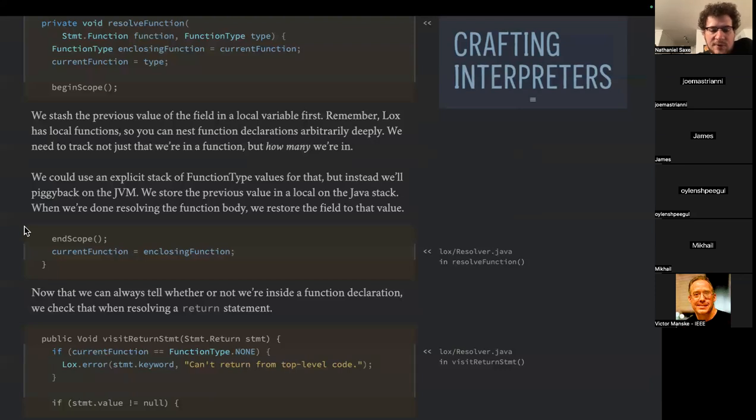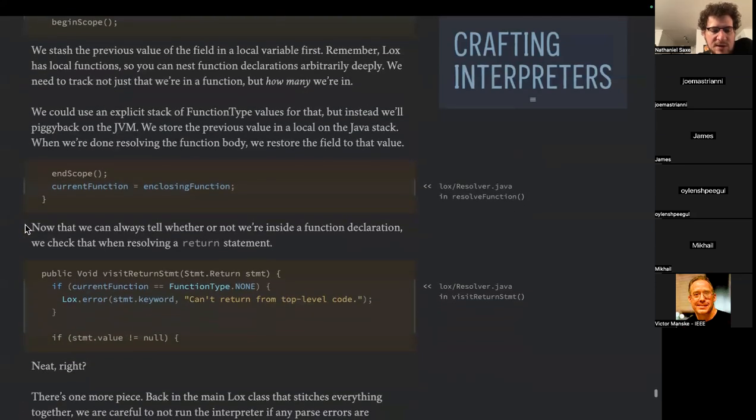Now that we can always tell whether or not we're inside a function declaration, we check that when resolving a return statement. So if you're not in a function, then you throw an error.